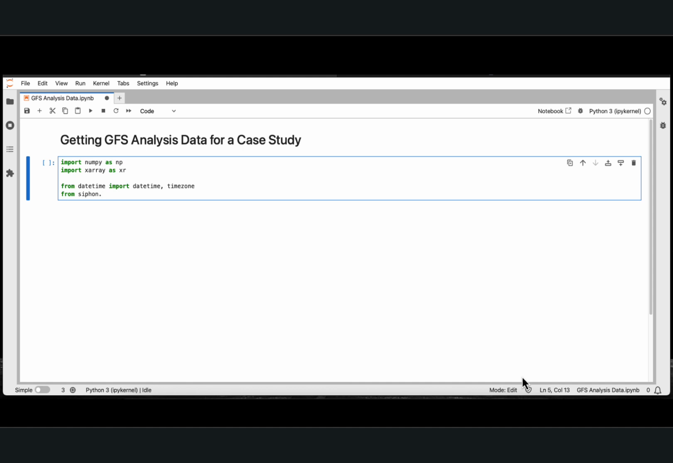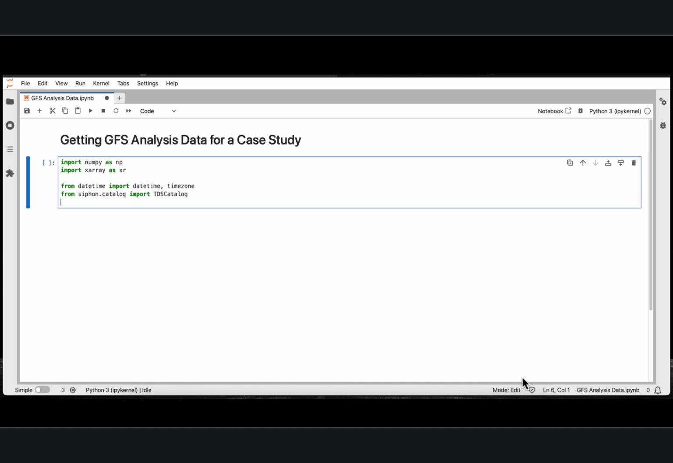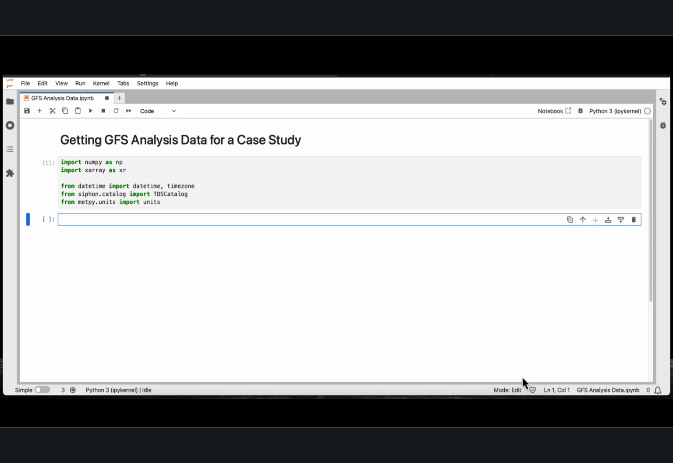We're going to be using Siphon because we're talking to a THREDDS data server. So from siphon.catalog, I'm going to import the THREDDS data server catalog object. And from metpy.units, I'm going to import the units registry so we can go ahead and attach those units.